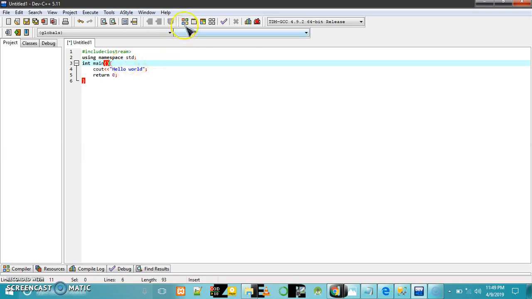To compile, you go here to the compile area. If you click compile, then you compile your program to see if there is an error in your program. And then after compiling it, you go to compile and run. If you click compile and run, it means you debug to check for errors and then run to see the output of your program. Okay, and you can use shortcuts: F9 for compile, and F11 for compile and run. Okay, let's try compile.